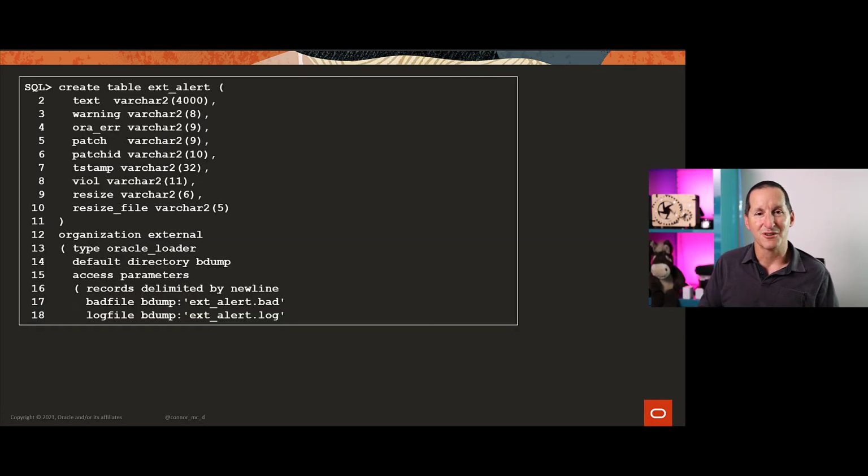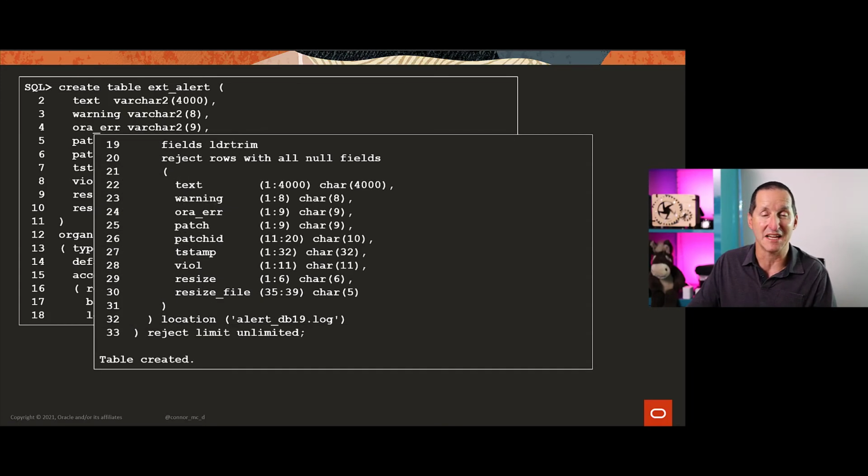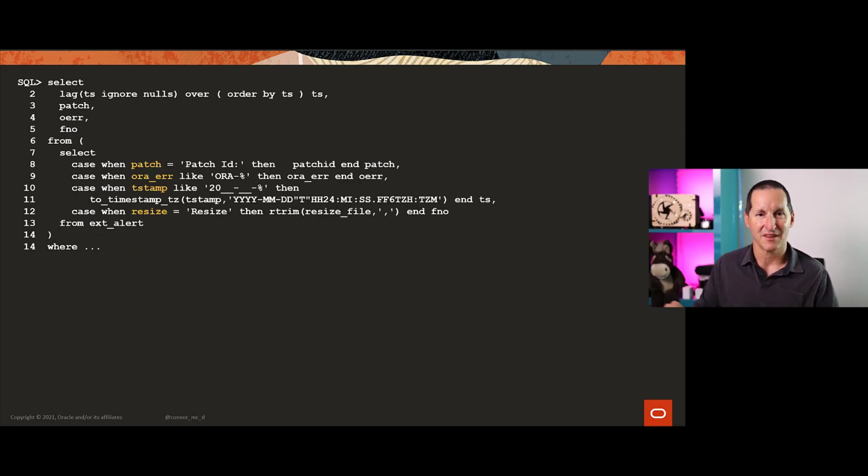That gives me an external table that now looks something like this. I've picked some other columns as well, but you can see you've got text, warning, ORA error, patch, timestamp, violations, etc. And all they are is different offsets in the same row for the external file. But now that I can reference those elements, I don't have to worry about things like substring and instring, etc. I can say, for example, when patch, which happens to be the first eight characters, equals patch ID, then I know I can reference the patch ID column. That's going to contain useful information.